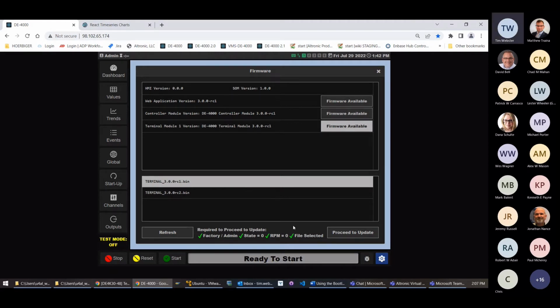There are permissives built into the system. You cannot do an update to the firmware if any of these conditions are not met. You've got all these green checks here. You do have to be logged in either in factory or admin mode to do the update. You have to be in state 0, so you have to shut the unit down, and then it has to confirm that we have no RPM input.